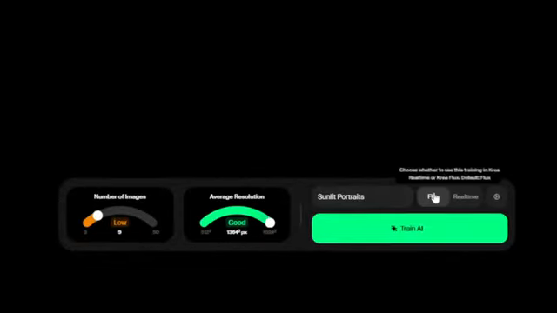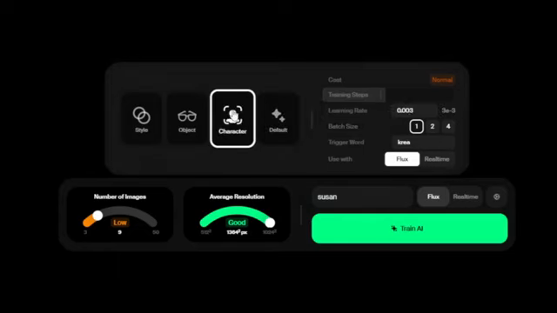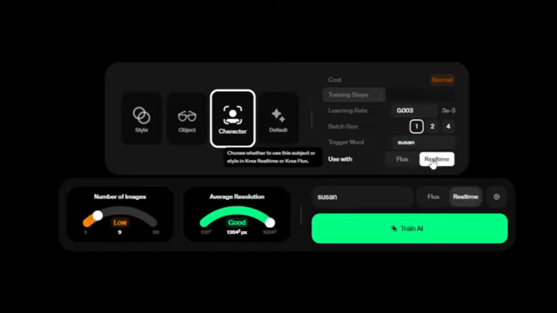The resolution is good, so now I'm going to name it Susan. Open up the settings, I'm going to choose the character style to train on. Then I'm going to leave the training steps at 250 and I'm also calling the trigger word Susan. And I want to use it with the real-time model. And now I can generate it.